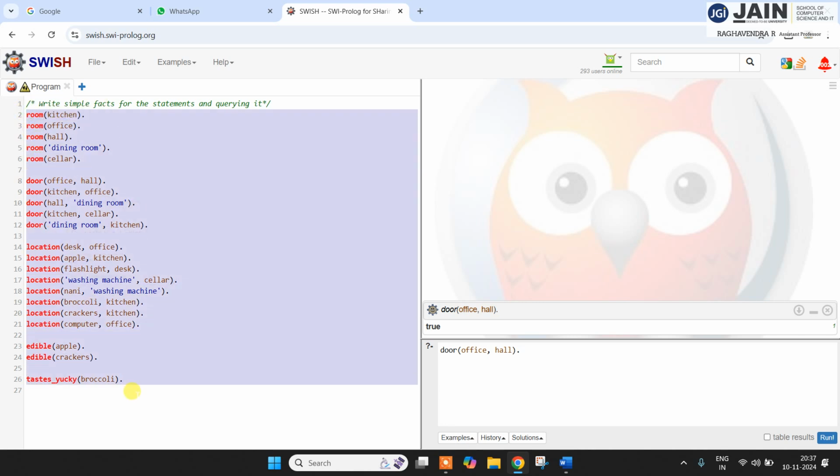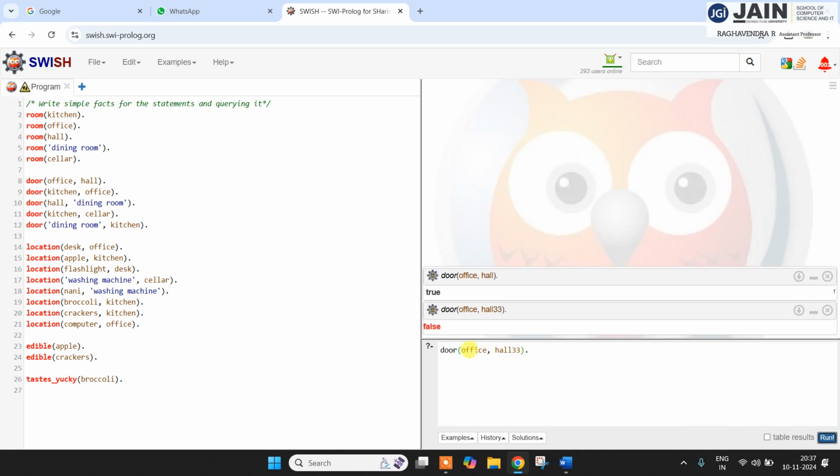This entire thing is what we call the knowledge base system. In this knowledge base system, whatever query I write, according to that query it will return true or false. If the data exists, it will return true. If the data does not exist, it will return false. Now if I make it door office, something else, and execute this, I'll get false, because office exists but that second argument does not exist.